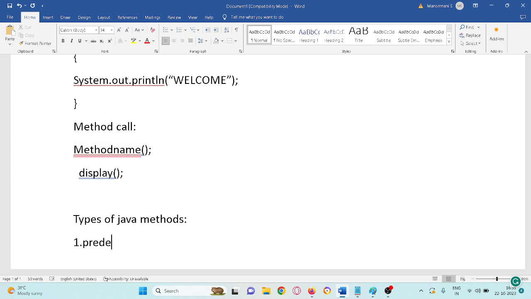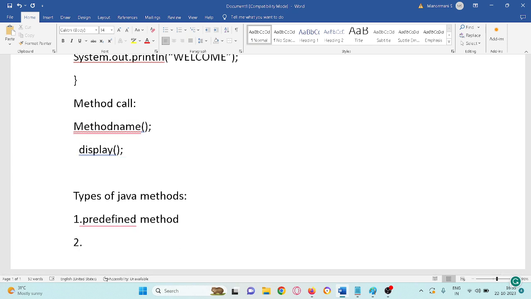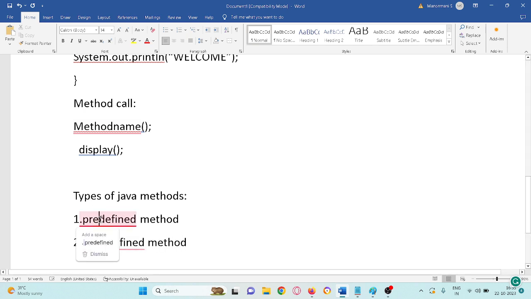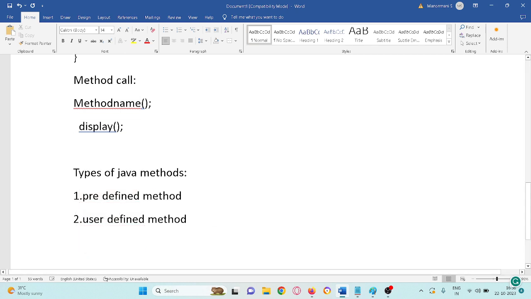Predefined method. Another one is user-defined method. So predefined method, user-defined method. What do you mean by predefined method? What do you mean by user-defined method?